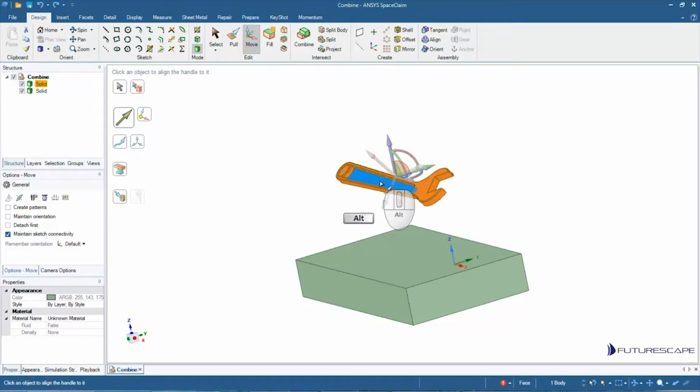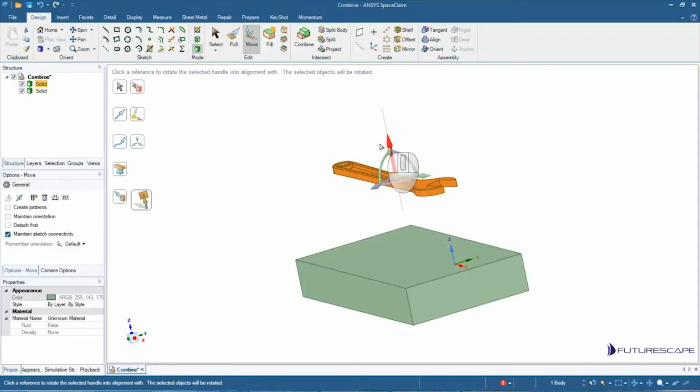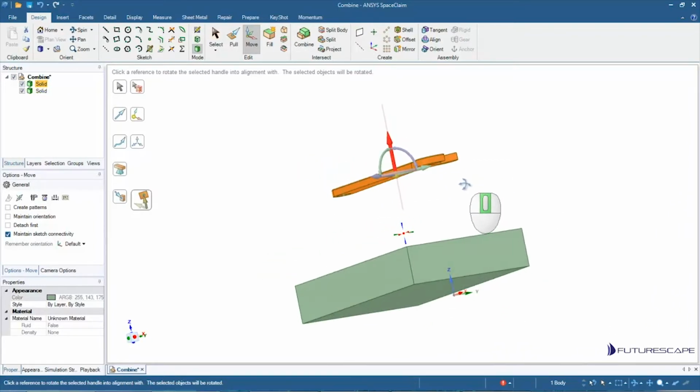You'll notice there's this ghost image of the move tool. So I'm just going to hold down the Alt and click, and it moves the move widget into alignment with that face. Now that I have that done, all I need to do is go over here into the move tool guides, and you'll notice this one here at the bottom, orient to object. I just click on that, and it says click a reference to rotate the selected handle into alignment with. So I want to rotate this into alignment with this face here. I just click on that face, and there you have it, that spanner is aligned.